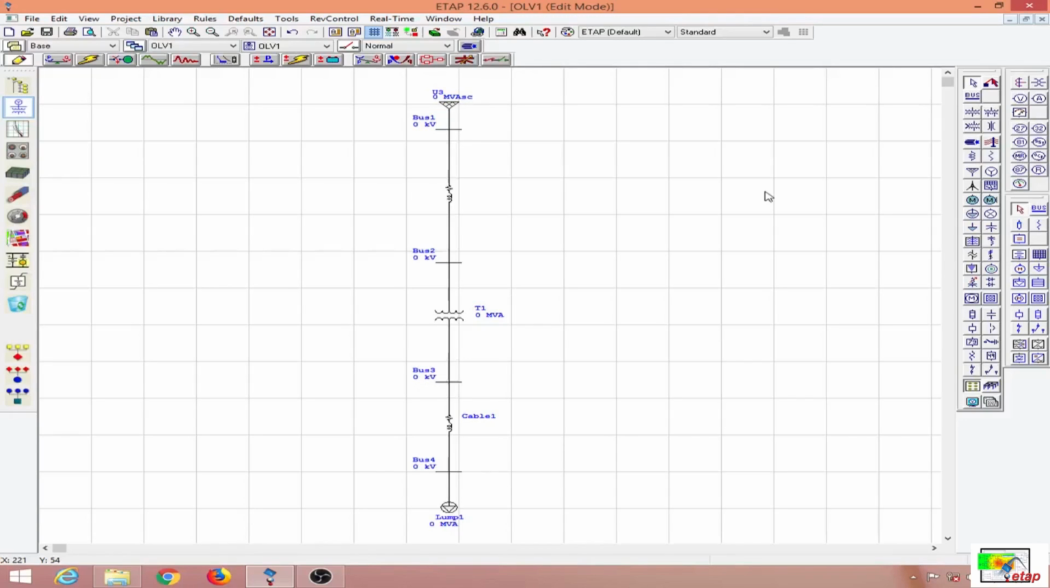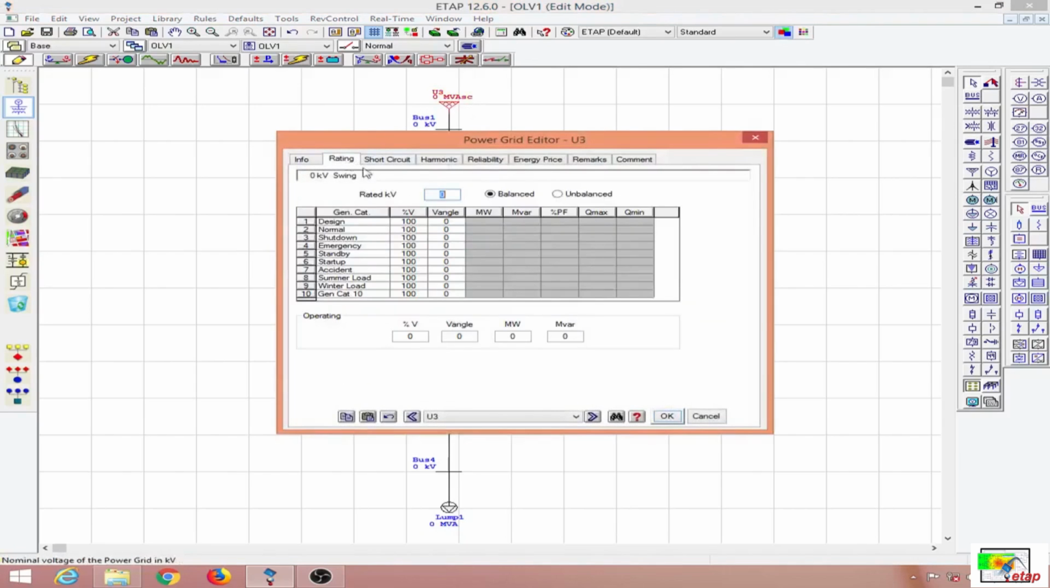In this lesson we will perform a protection coordination study in Etap. So I have a single line diagram in Etap over here. We will be performing the protection coordination for the single line diagram using our current release. To begin with, I will start the rating of these elements over here.